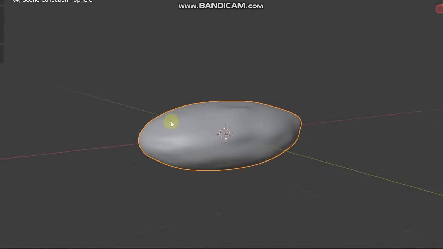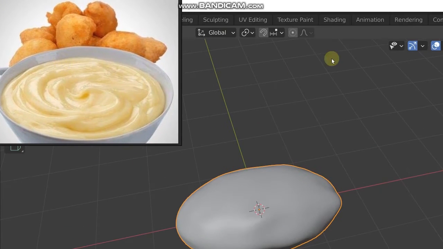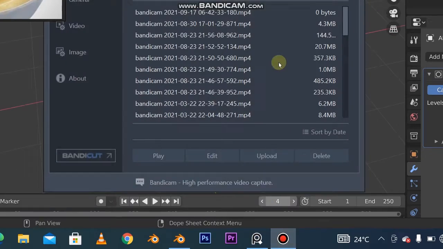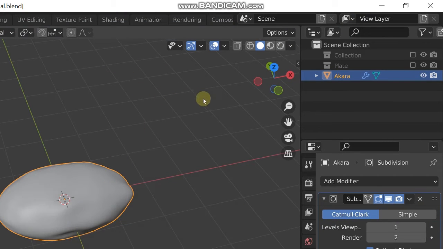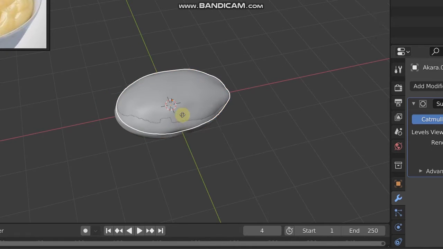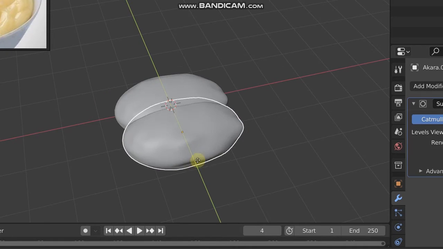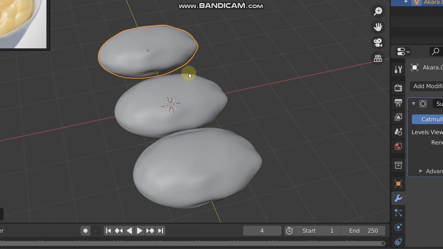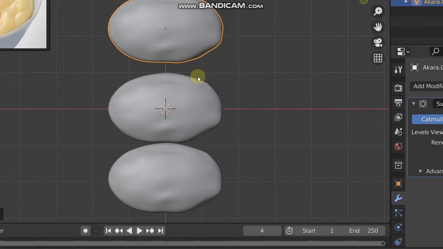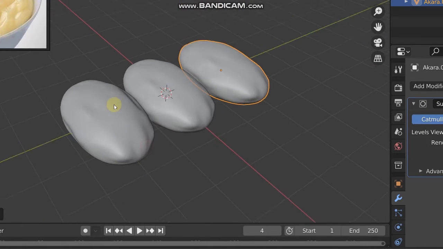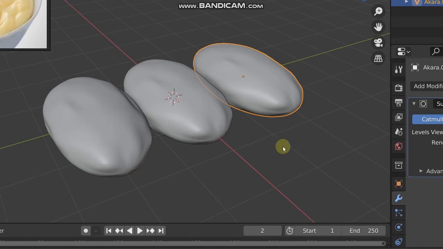So you can keep going on this. It's up to you how much detail you want to have. So I'm just gonna Shift D to duplicate, press Y to lock it in the Y axis and move it over here. And also duplicate again, Shift D, Y and move it over here. They're exactly the same shape, so definitely I want to tweak something.